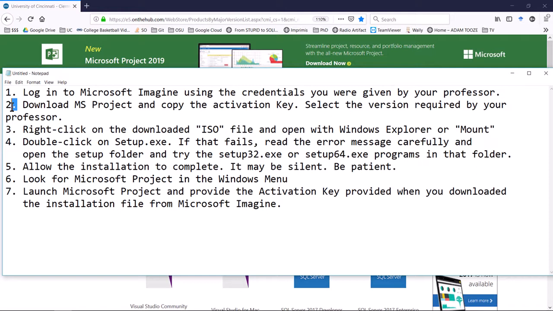Step 2, download Microsoft Project. Make a copy of the activation key. There are several versions of MS Project available on the Imagine website. I will be working with Project 2016 in this video. Be sure that you are using the version that is required in your class by your professor.